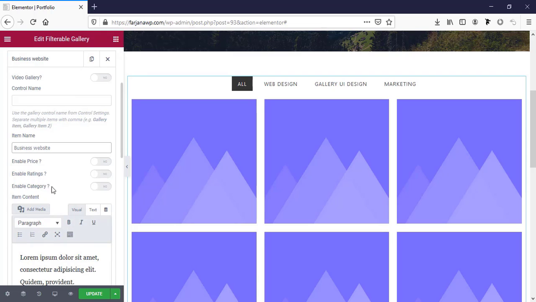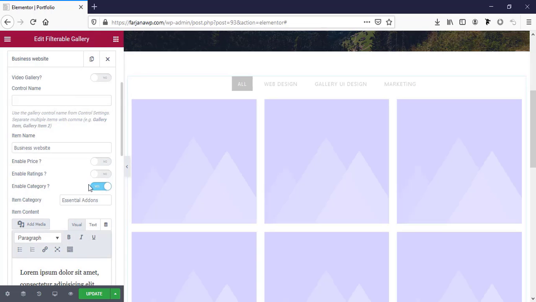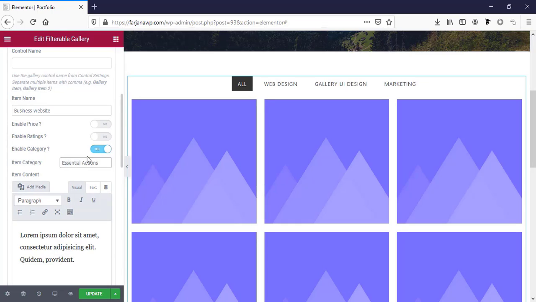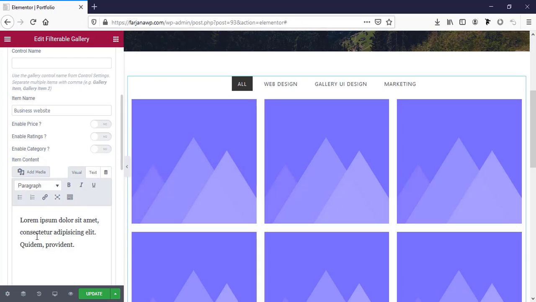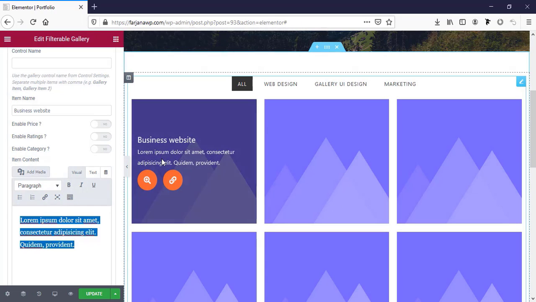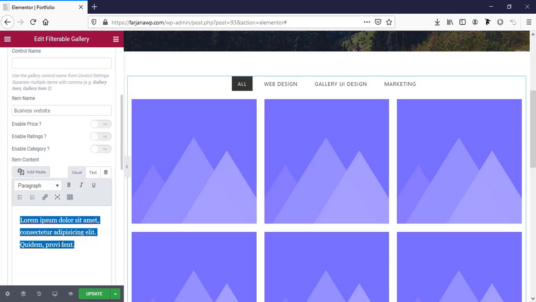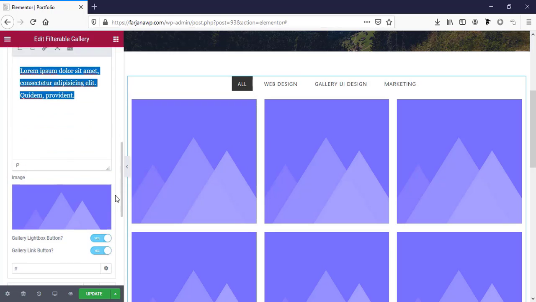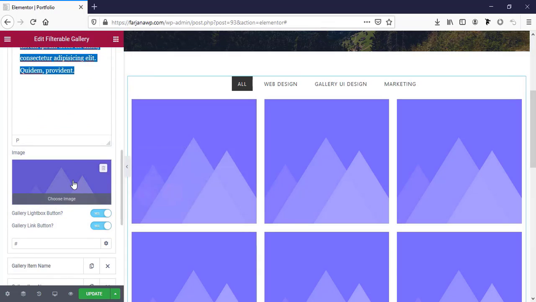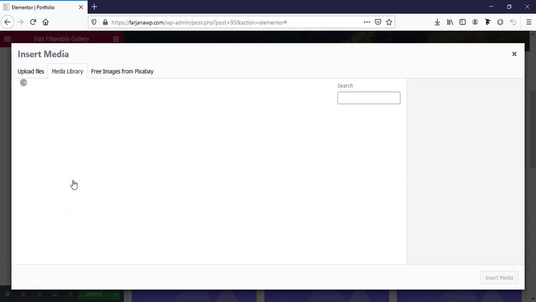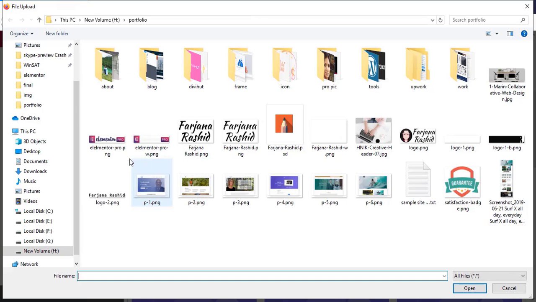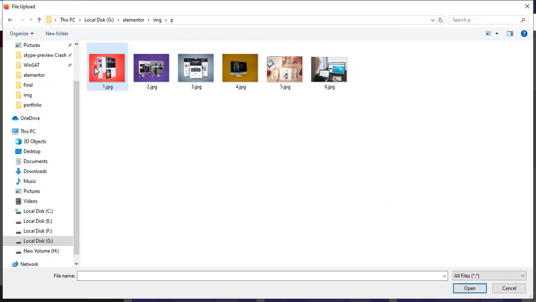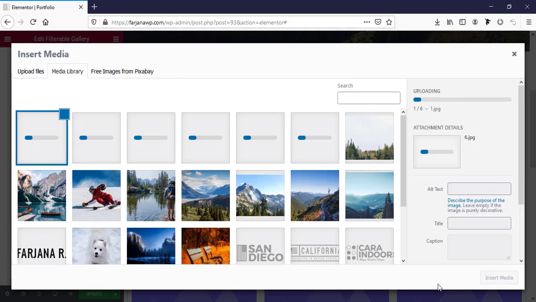and here are more options. Here is enabled category. I'm making it off this time, and here is a text adding option. We can add some small text with it, and below here is the image, so we can add our own image. From here I'm going to upload a few images. You can use your own portfolio images. I'm just using some dummy ones.